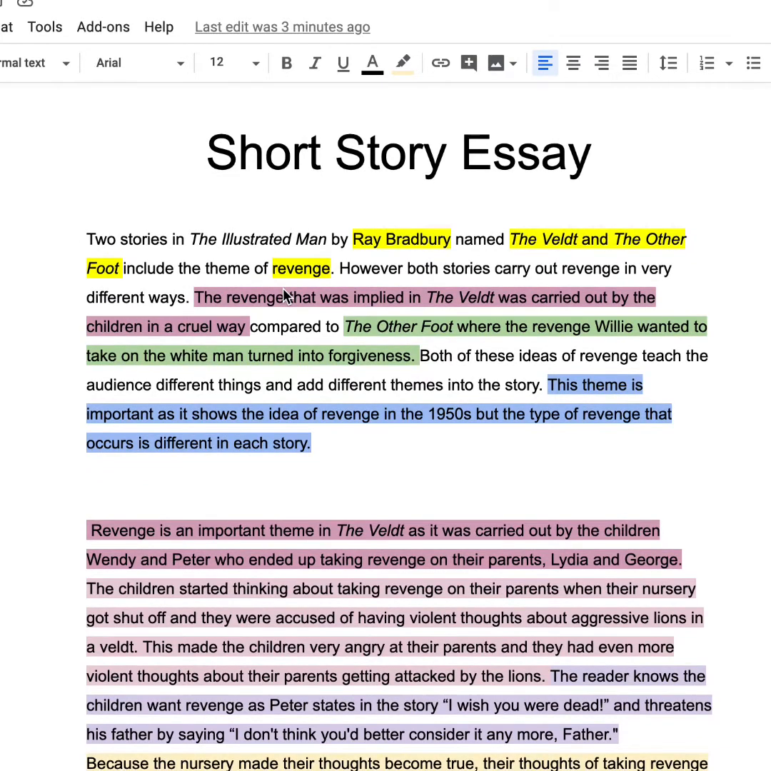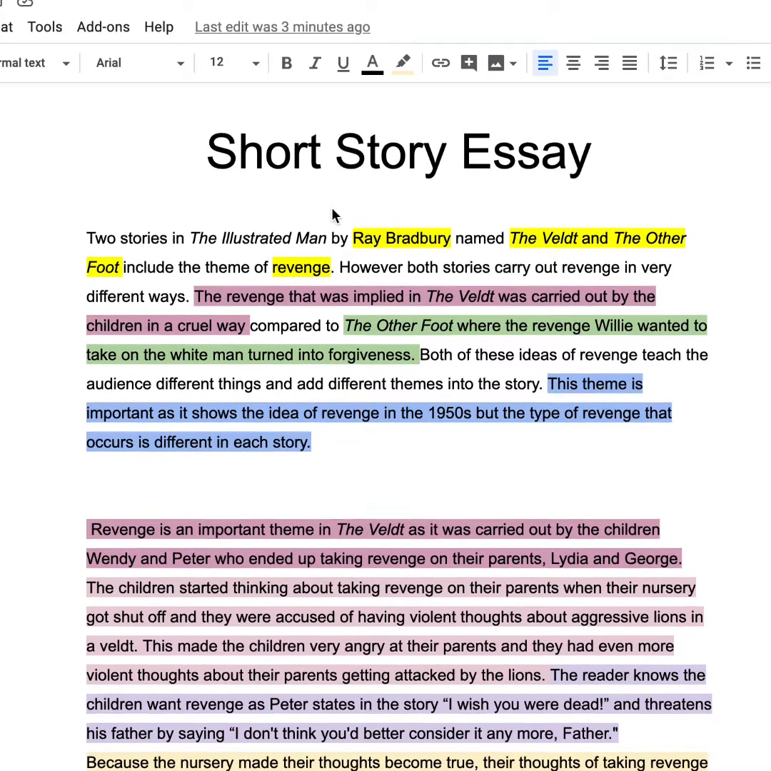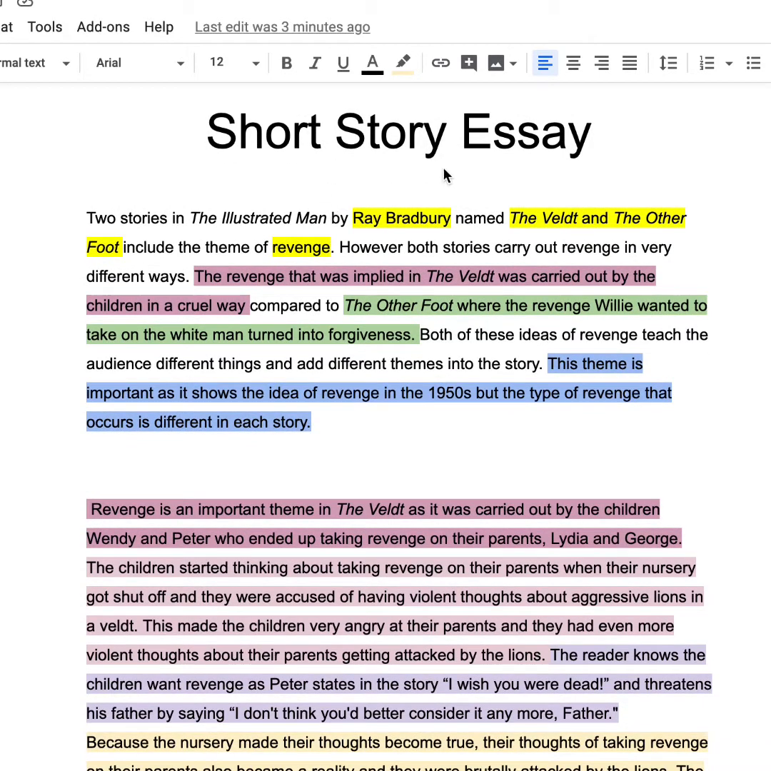I'll try and talk you through it a little bit. So, first of all, the essay that I'm showing you was based on the two stories, but this student wrote on both the stories, which is absolutely fine. It's a slightly more tricky way of doing it, and you don't have to do it that way, but the structure remains the same. So I'll just show you a few things.